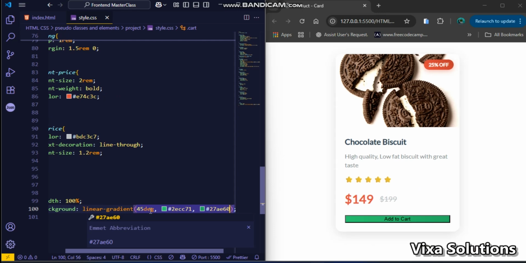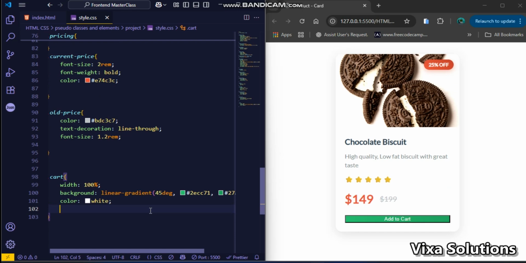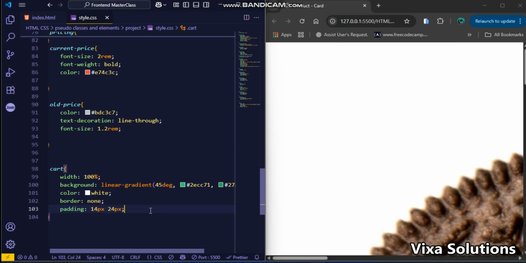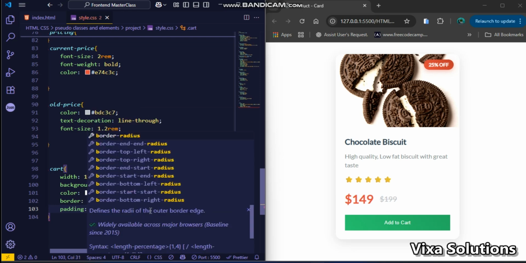Okay, so we added green gradient for the action, right? So let's make the color of the text white. Let's remove the border. So this is a clean appearance, right? Let's add some padding to make it have more spacing. Okay, let's add some border radius too.